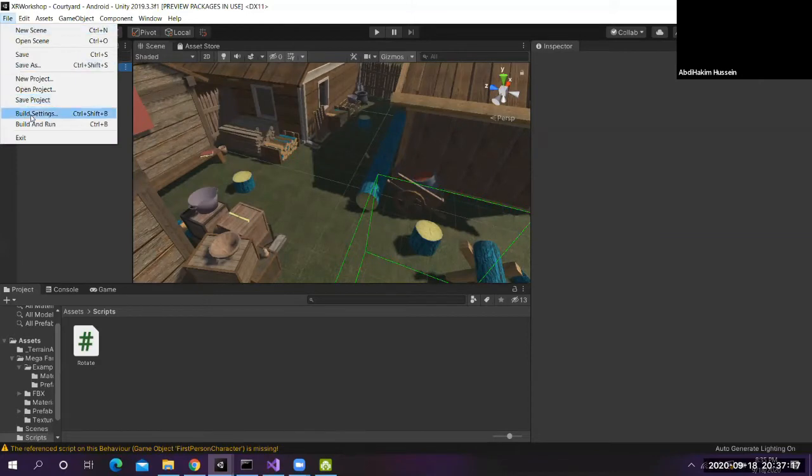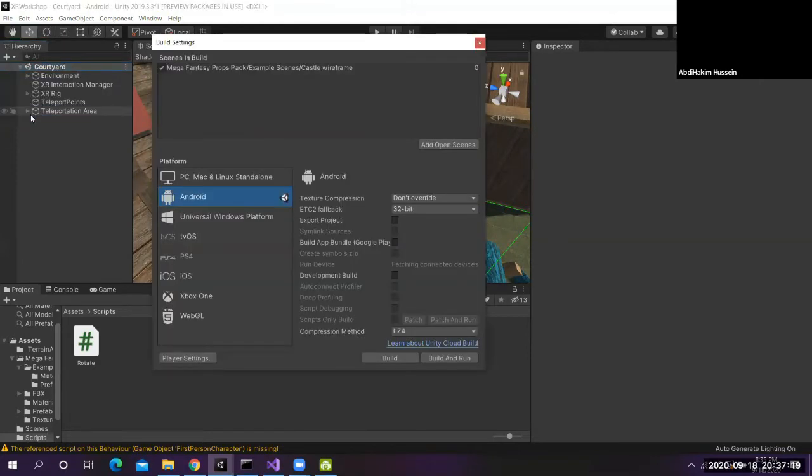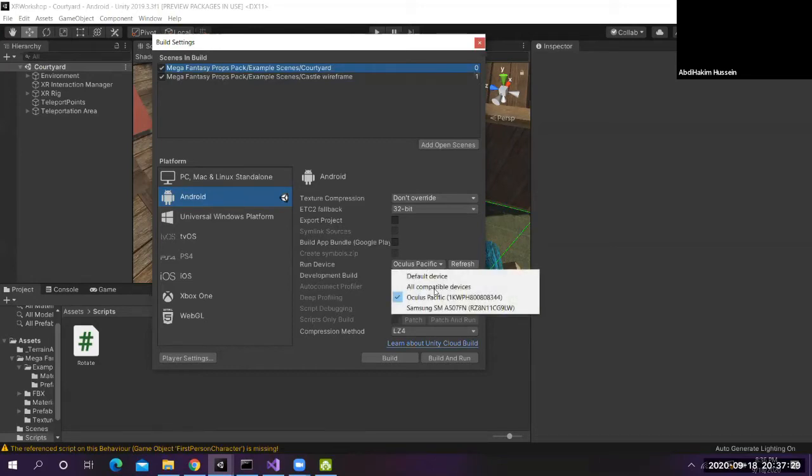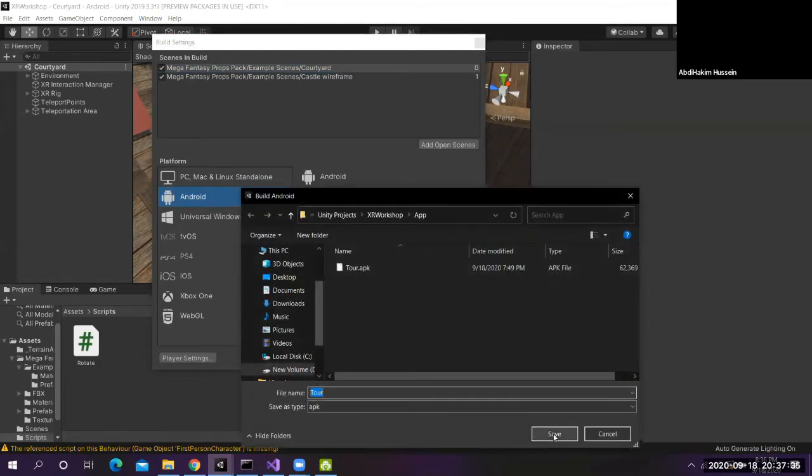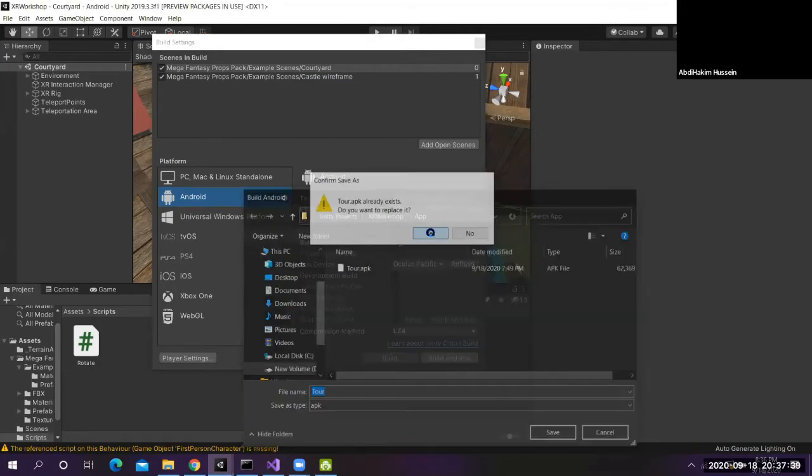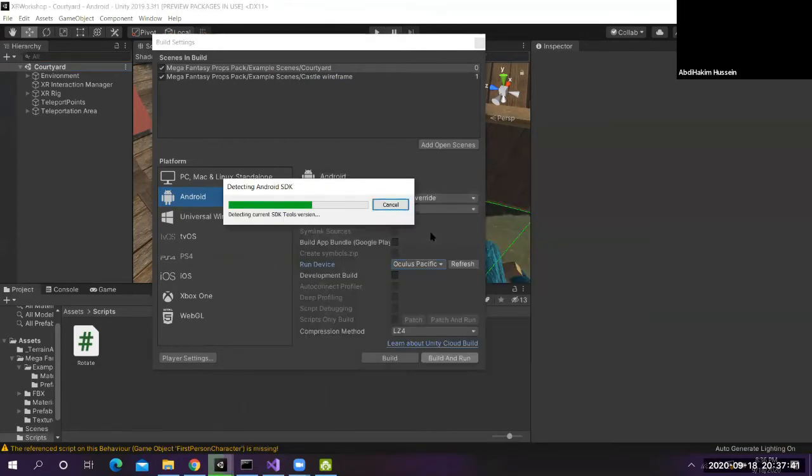Oculus device. So I'm just going to select build settings. Let me add the open scene here. Okay, cool. And this is my Oculus. And let me select build and run. Select save. Place it. That's it. So this is the first thing. Let's just test and see what will happen.